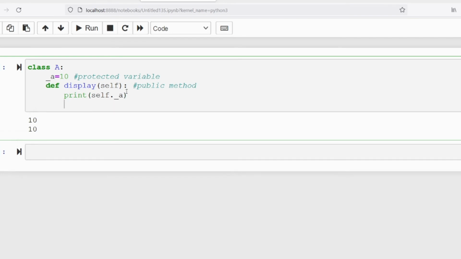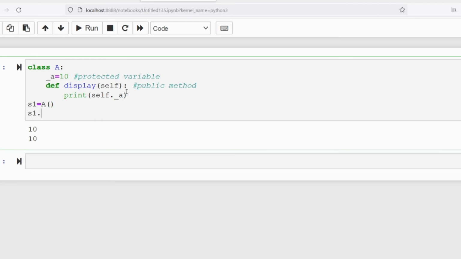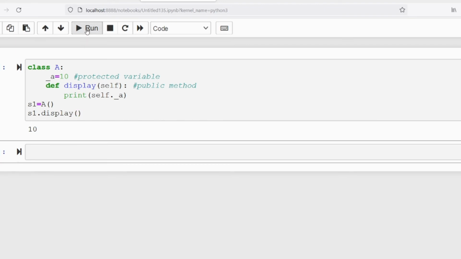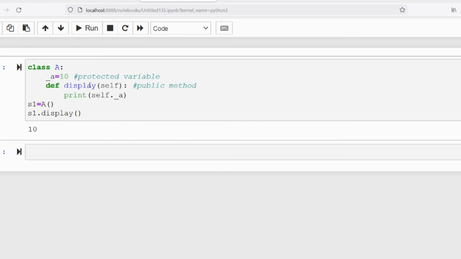Now look here, if I create an object for the class A and try to access the display method using the object, it will be successfully done and give the output as 10. The point is that protected members can be accessed inside the class, because inside class A you have created a protected variable, and you are trying to print that protected variable inside the class only. This is permitted.